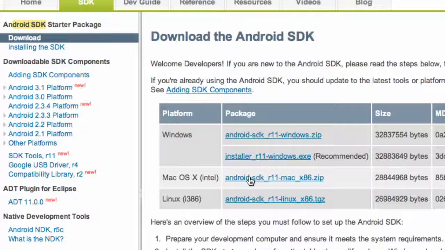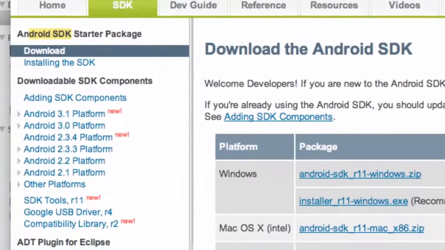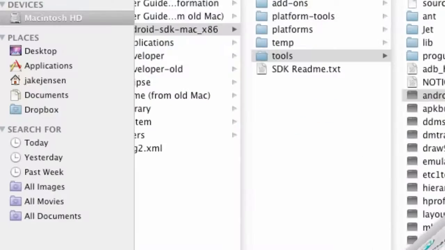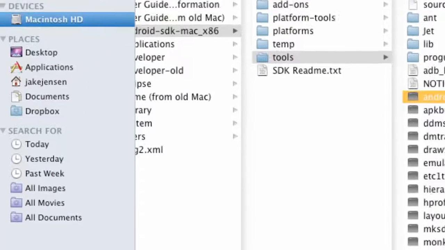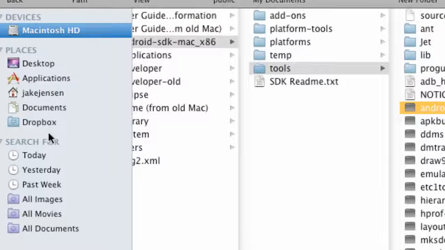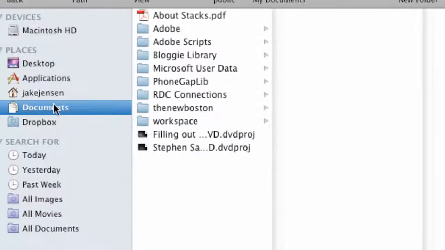Again, for Mac, just click here, and I've already downloaded it. I think it's like 23 megabytes, so it won't take too long, unless you guys are on dial-up. And if you are, I'm sorry. But what we're going to do now is basically go to the place where I downloaded this.